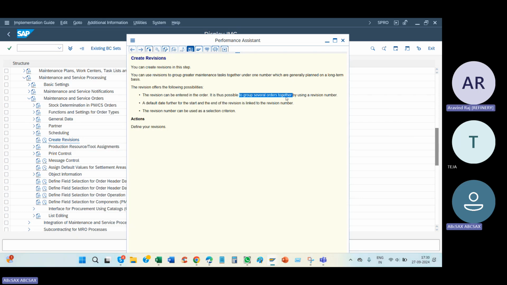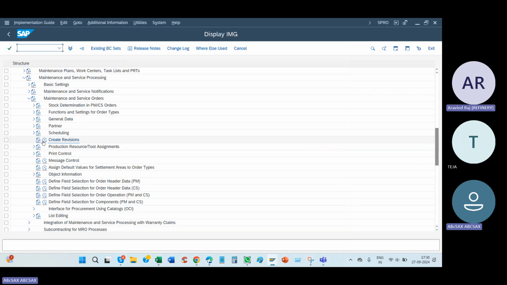3 days, 5 days, 1 week, 10 days, 20 days, they will stop. So, for example, this year in June my shutdown is completed. Next year, June, I have my shutdown, which means I will think of some work to be done next year. For example, June 1 to June 20 in 2025. So what I will do, I will come and create the revision.